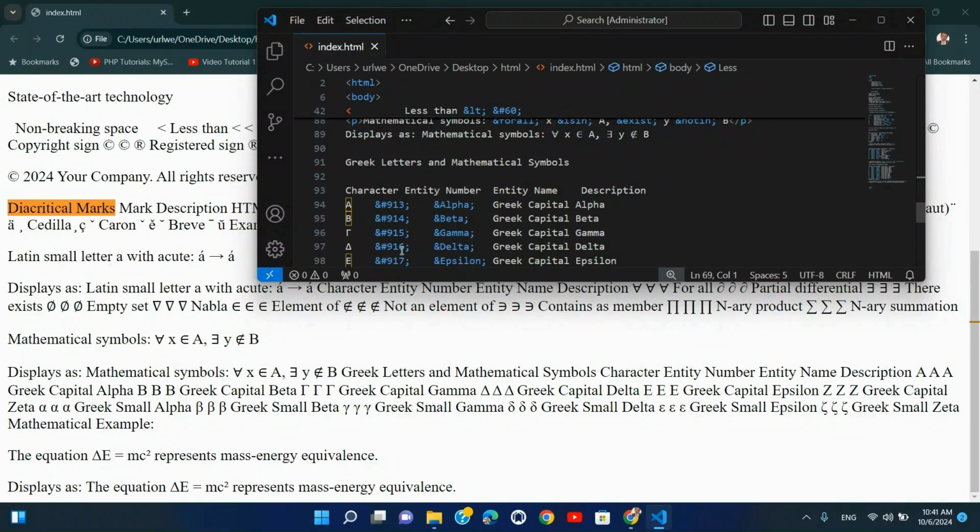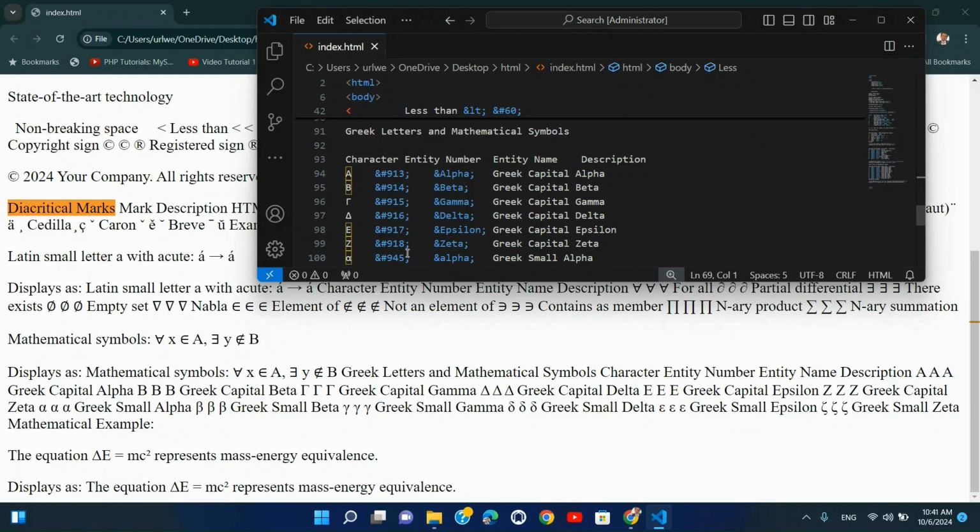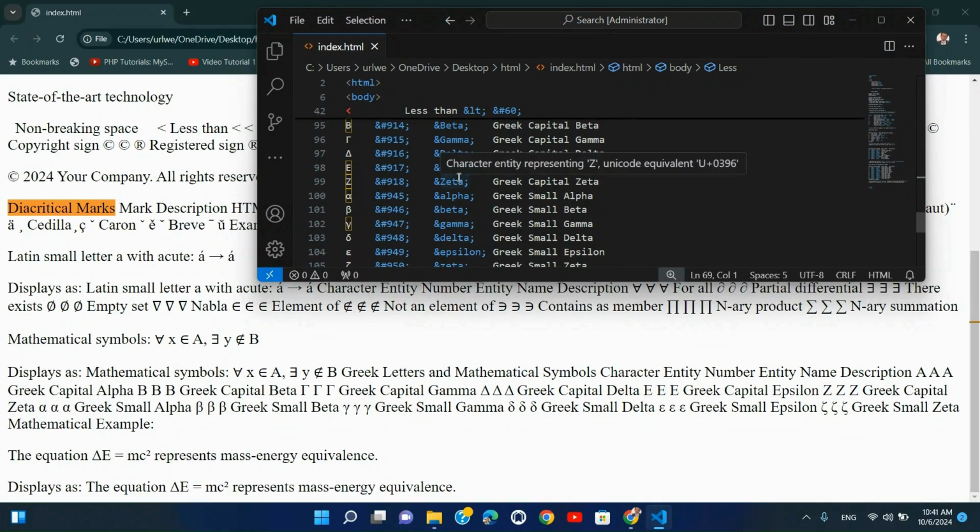Δ, &#916;, &Delta;, Greek capital delta. Ε, &#917;, &Epsilon;, Greek capital epsilon. Ζ, &#918;, &Zeta;, Greek capital zeta. α, &#945;, &alpha;, Greek small alpha. β, &#946;, &beta;, Greek small beta.